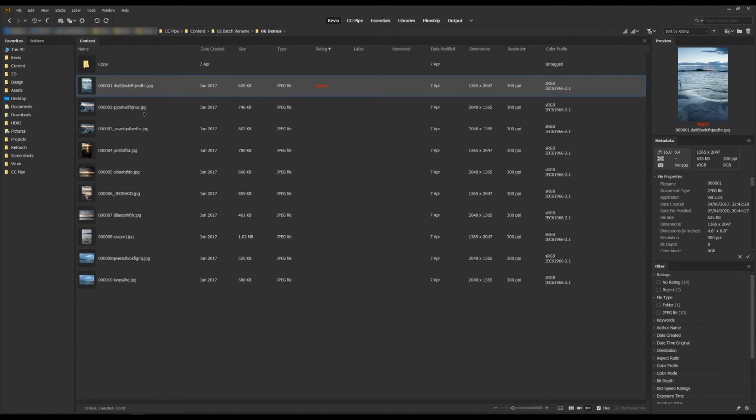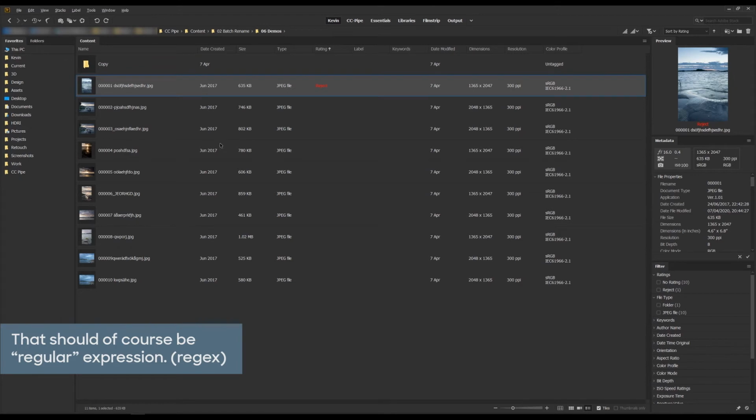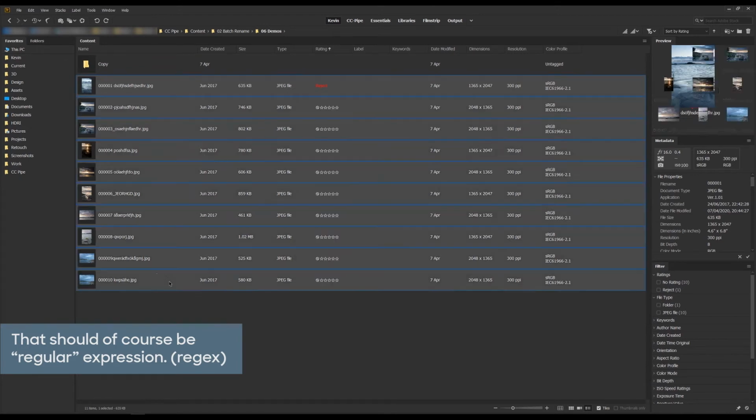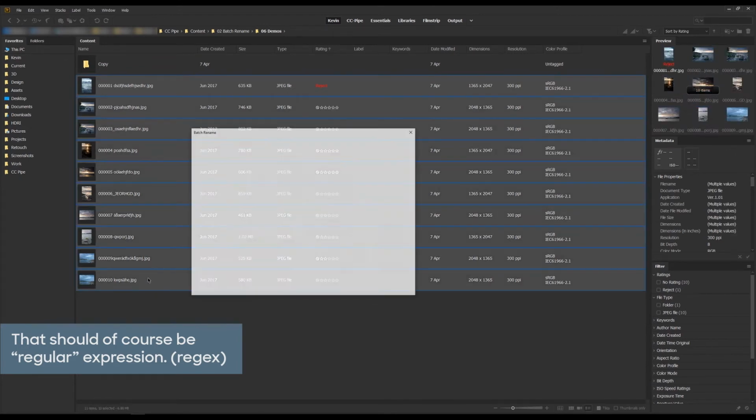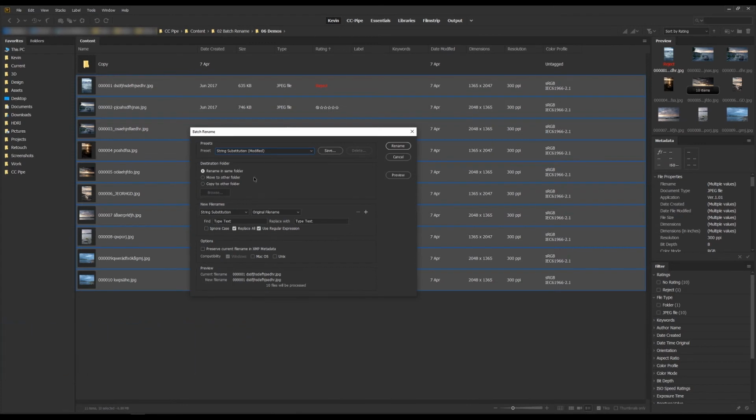And how would we be doing this? Because there isn't much we can work with. Well, there is one thing that's consistent, and that is the fact that there's 6 numbers at the beginning. But it's not the same number, so we can't just search and replace and do anything like that. There is something called regular expression, if you're not already familiar with it, and that can actually help us out here. So we'll select all these files and go batch rename once again.